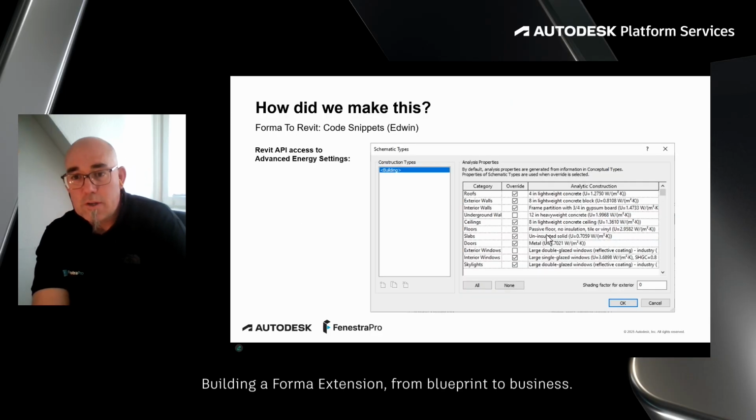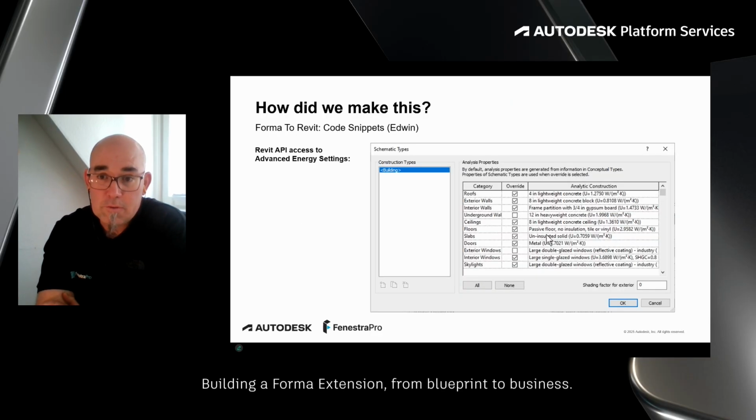We explored various strategies to get the external building fabric specifications from Forma to Revit. One option was to map walls, roofs, and floors to Revit schematic types. These schematic types have been available to Revit users via the advanced energy settings, and that's the window you see here, but only by the API since Revit 2025. So using the new API, we're now able to assign the schematic type and set the override so that the schematic type will be used when creating an energy model in Revit.